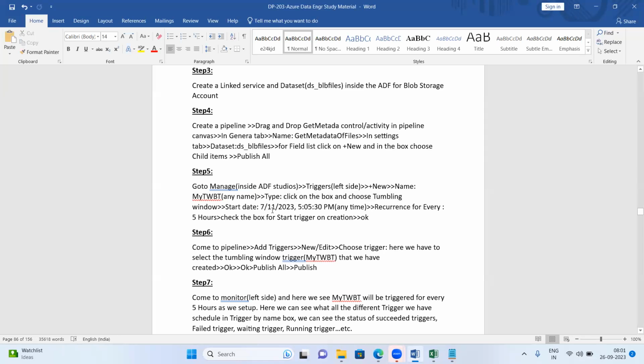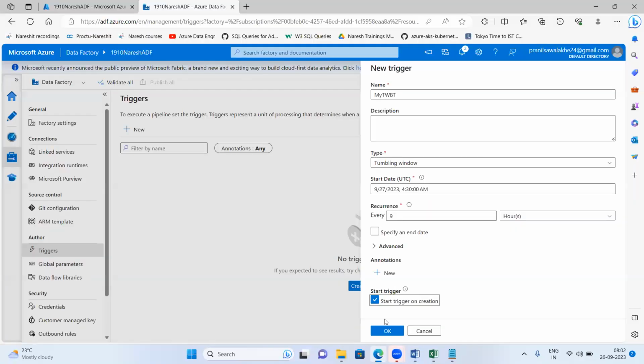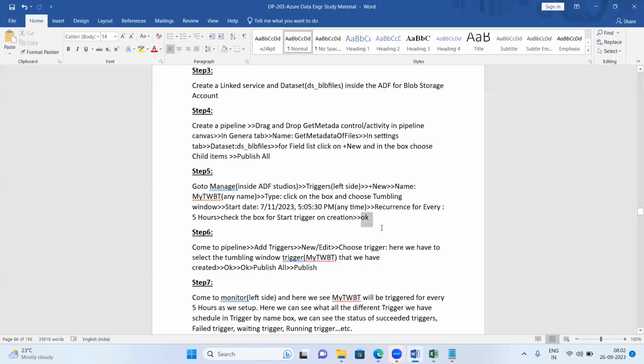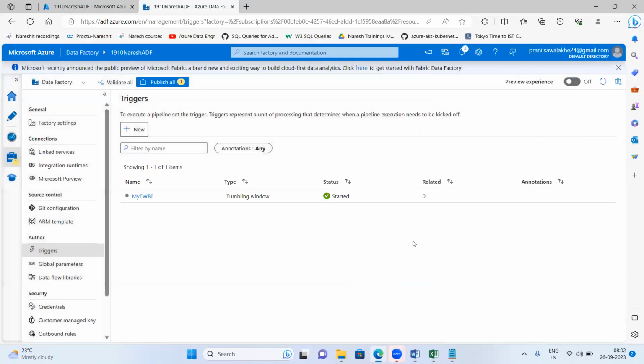This we have done. Start date, date we are passing, time we are passing, recurrence every 5 hours or every 9 hours, depends upon your project. Check the checkbox for start trigger on creation, and finally click on OK. Done. Trigger has been scheduled.